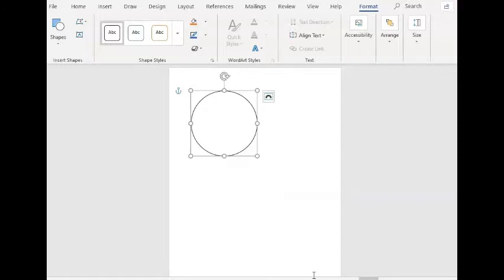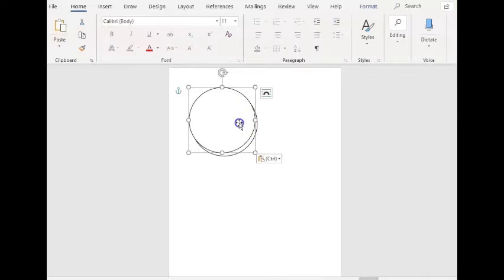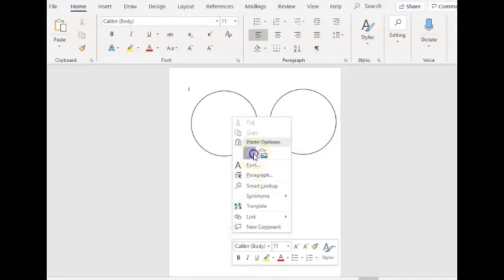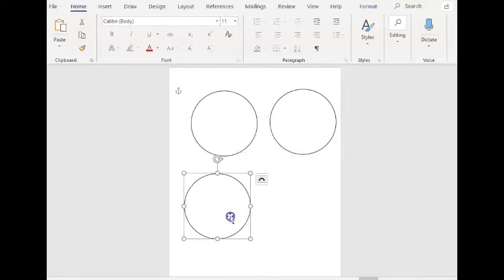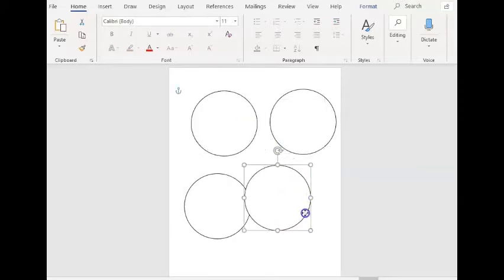I'm going to have four teddy bears at my party, so I need four circles. So what I'm going to do is click the circle, right click it, copy it, and then paste it to make another cookie. I have one, two cookies. And then I'll paste it two more times to have four cookies for all my teddy bear picnic guests.